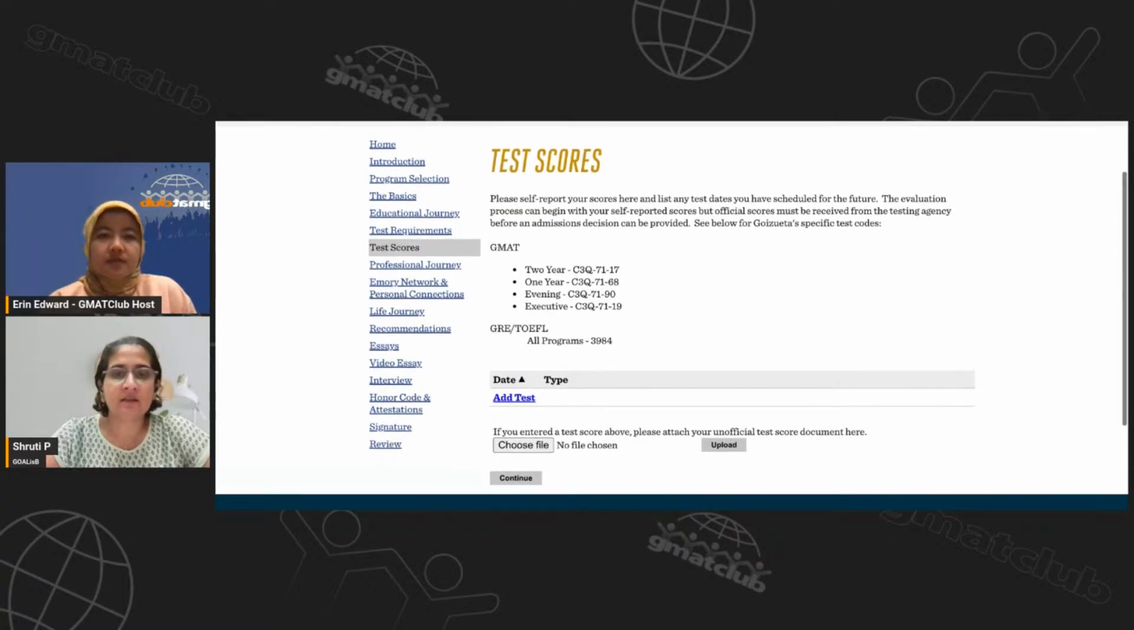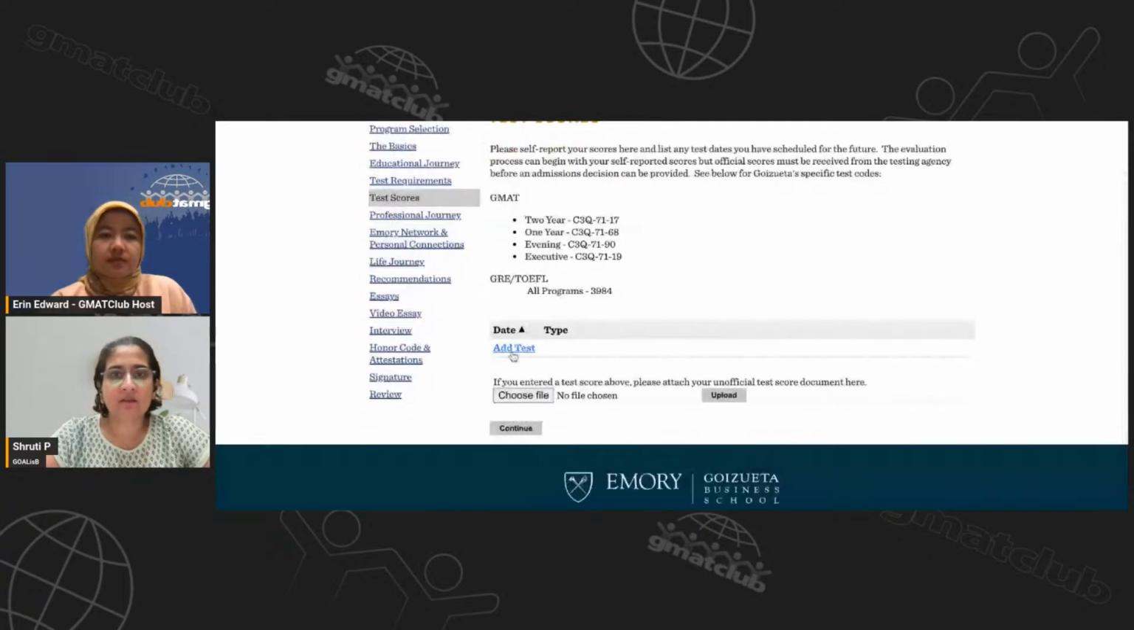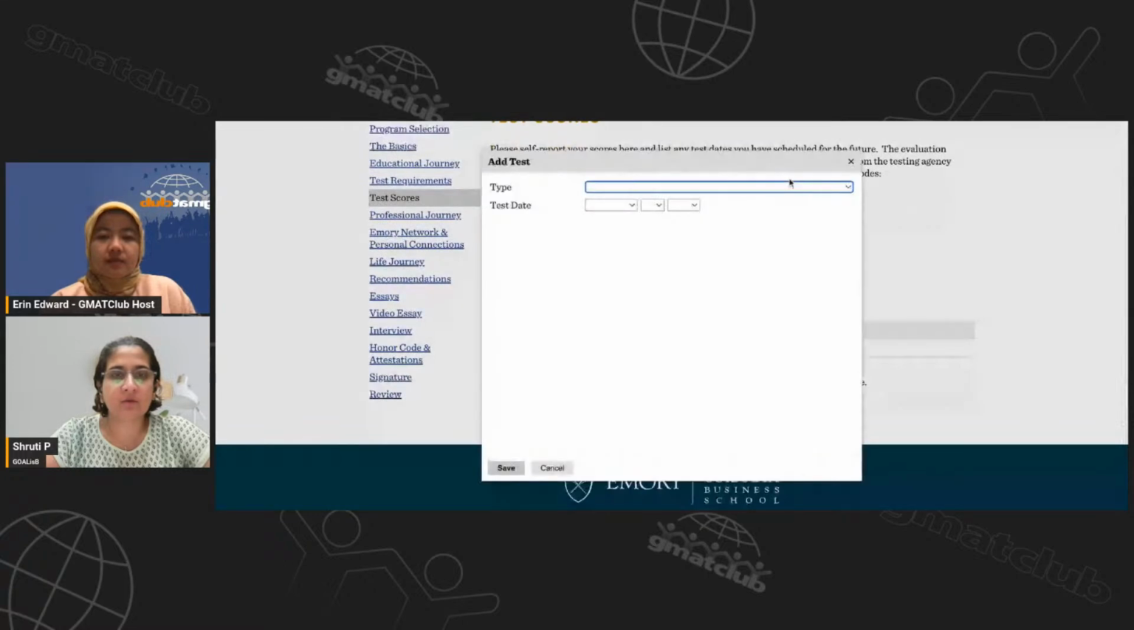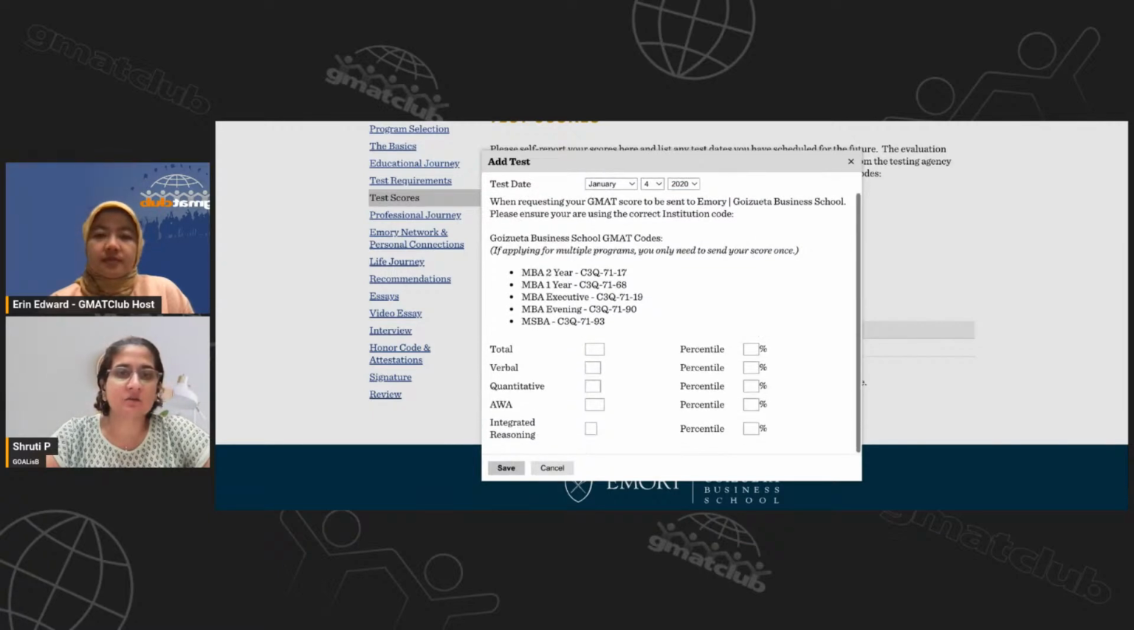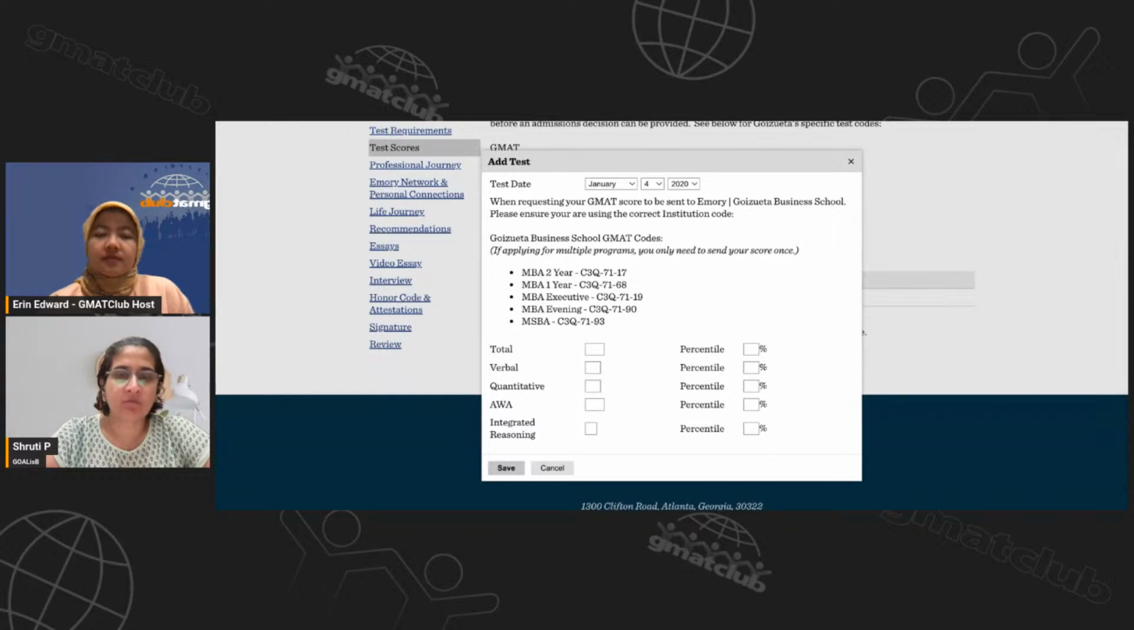So when you are adding a test score, you need to add the type of test that you are uploading, and the test date. So if it is GMAT, you need to add a test date for whenever you have written it, and it has to be a valid test score. Your GMAT and GRE scores are valid for 5 years. So make sure that the validity of the test score is intact when you are putting up your application.